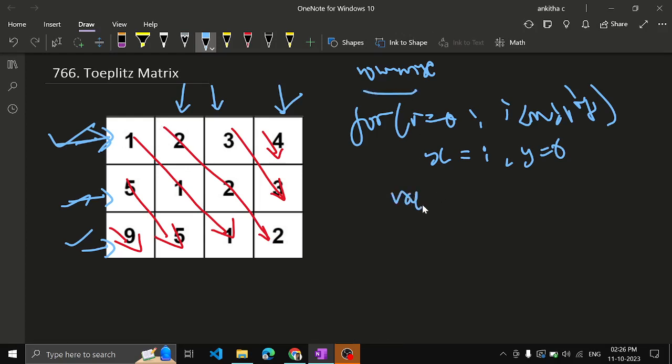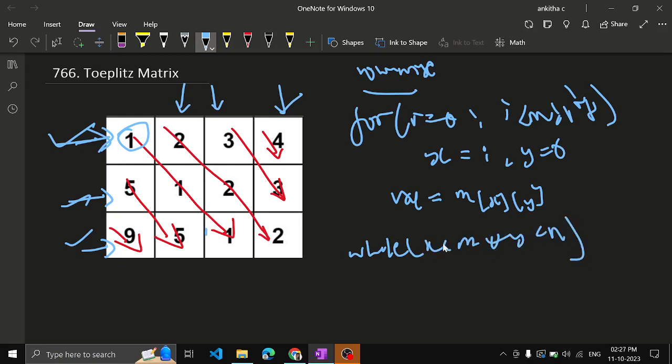And we'll have a variable value, let that be equal to matrix of x comma y. That is nothing but this value. Let that be stored in value so that we can compare this one with every other element in the diagonal. Okay, so x is initialized to the row number, y is initialized to 0. Why 0? Because we are moving row wise. So that means we are starting from the 0th column every time in the diagonal. And then we store the value in the variable value. So next, what you do, until x is less than m and y is less than n. m is the row length, and n is the column length.